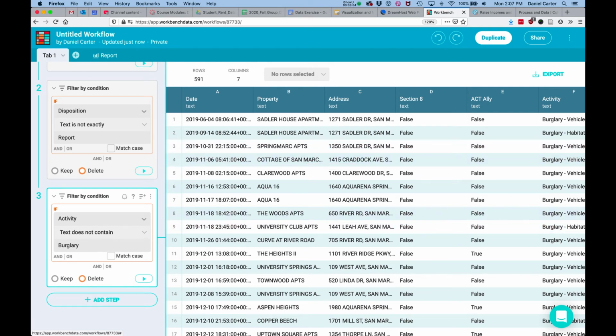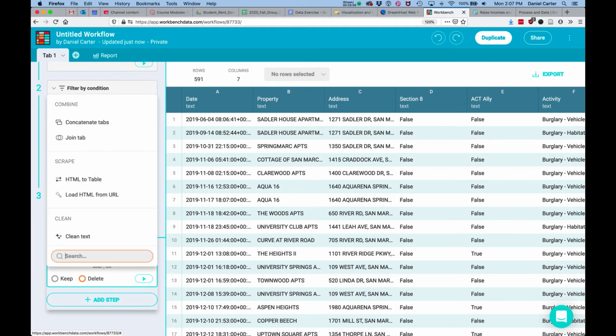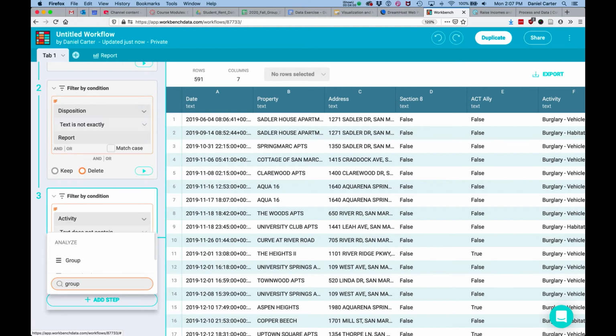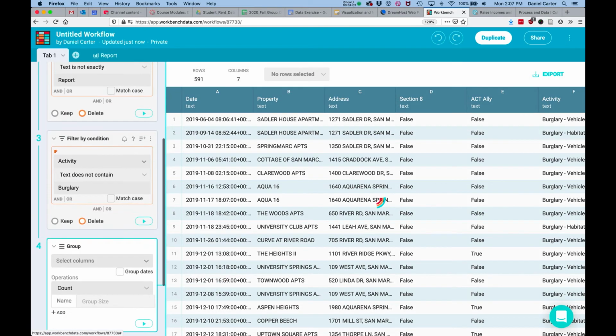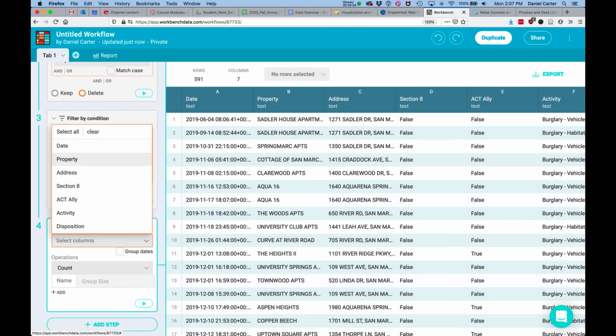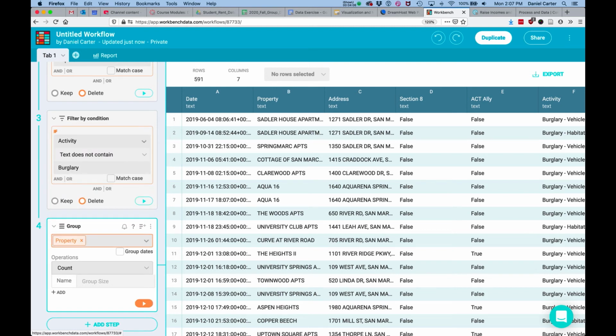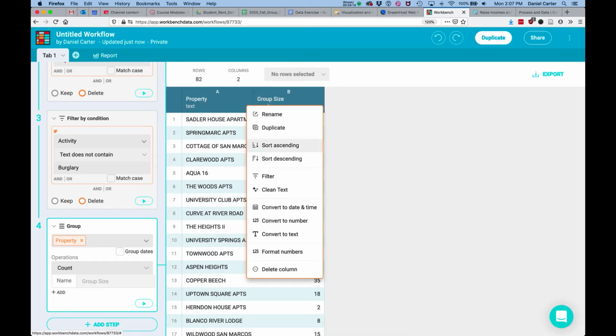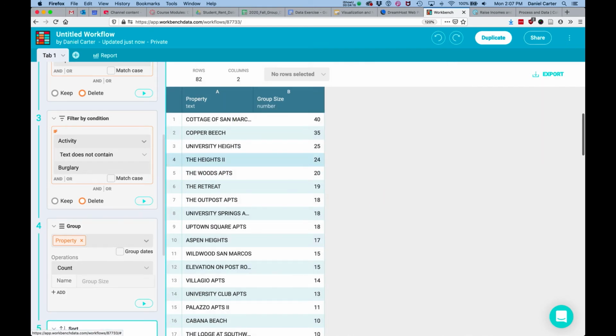And I could even add another step here. So you can also add steps in this column. So here I could group by the property. And then I'm going to count how many rows we have. So I'm counting how many burglaries are at each property, and I'm getting a summary. And then I could sort this largest to smallest. And I might want to do this every couple of weeks as a reporter, just to see what's going on.